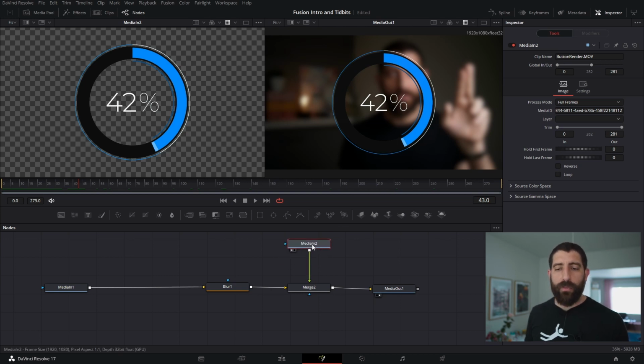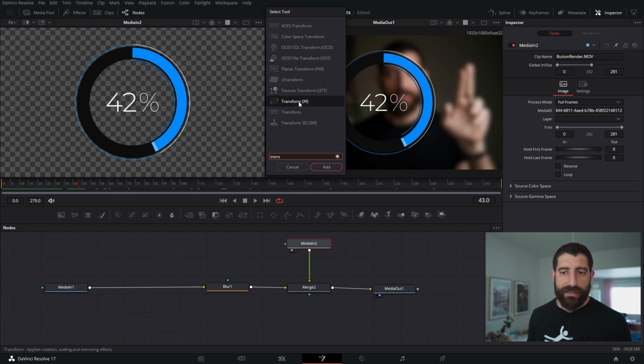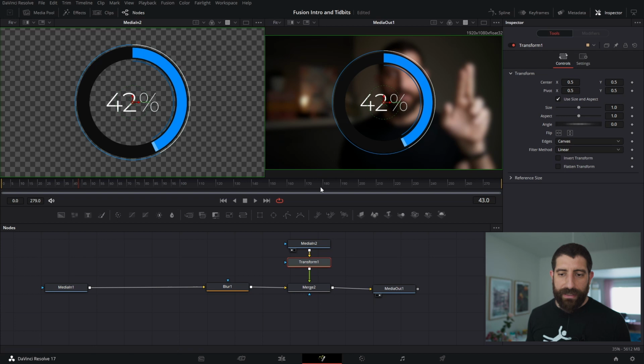An easy way of modifying and manipulating media, the size of it, is by adding a transform node right after it, before where it pipes. I select this media 2, Control Space, transform, and it's this transform XF. I can add it here, and now this will allow me to adjust the shape and the size and whatnot.